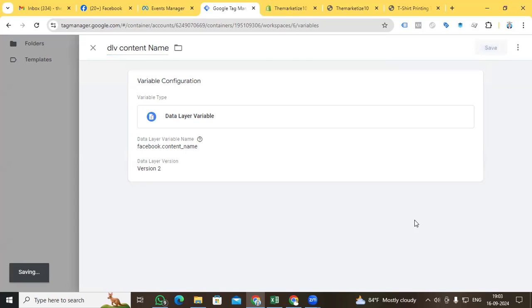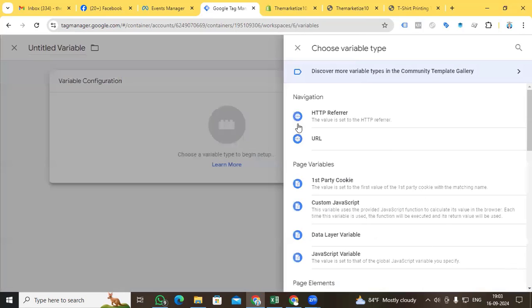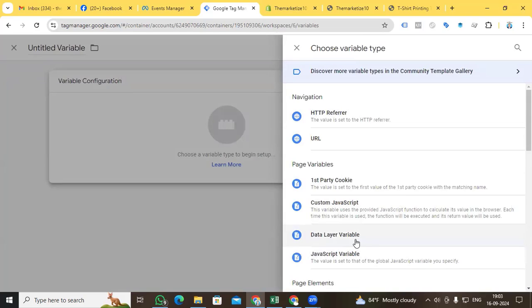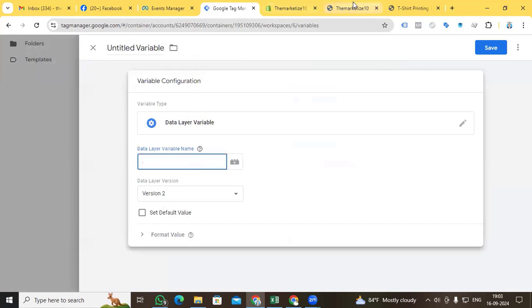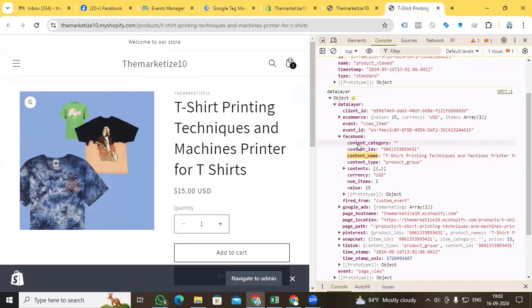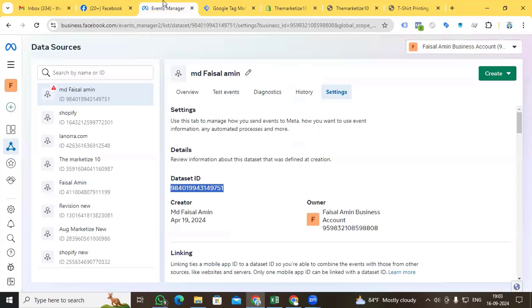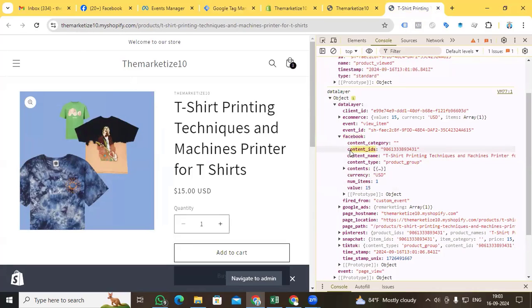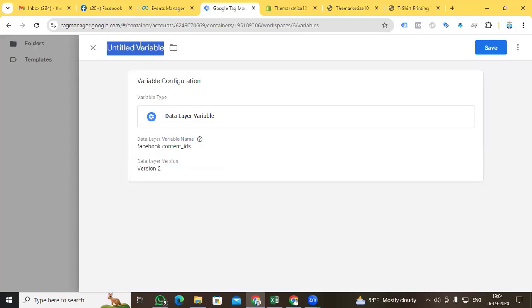So copy the content name and back to our variable section, giving the variable name that is DLB content name, save it. So you have to again create the second one, that is content ID. So click the data layer variable and back to our theme independent data layer. So Facebook, again the same process, copy the Facebook dot content ID, copy it, paste it, and giving the variable name that is DLB content IDs, save it.